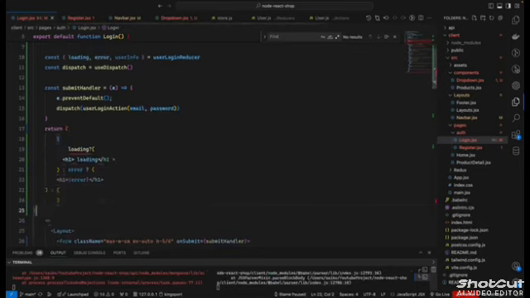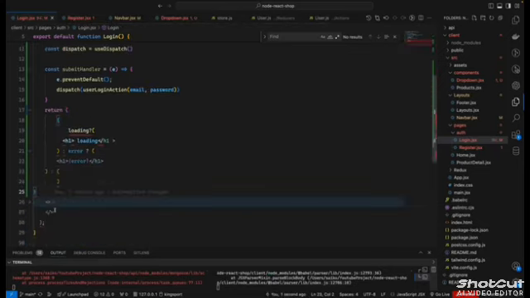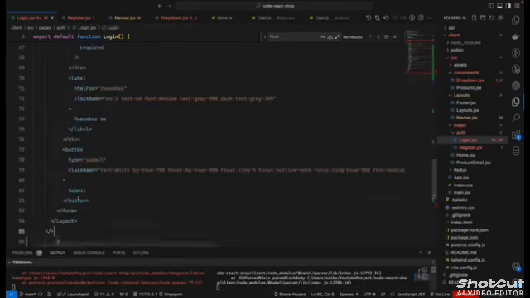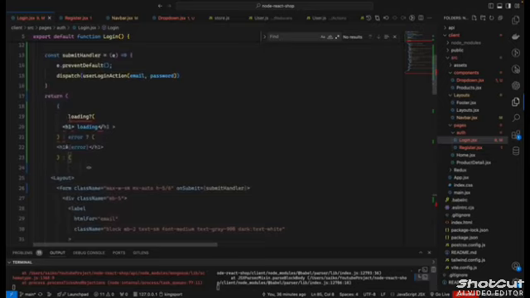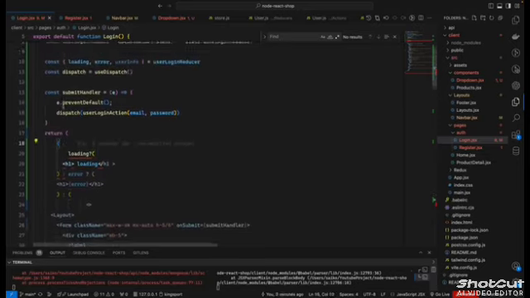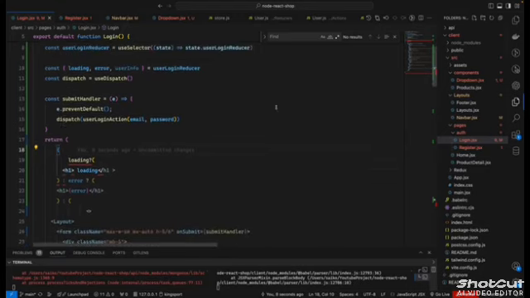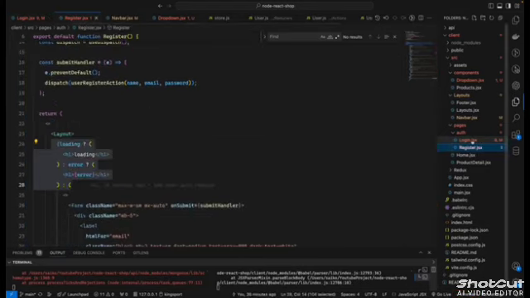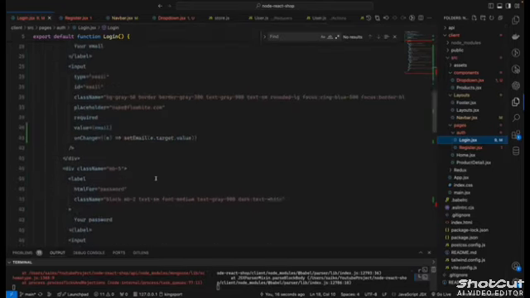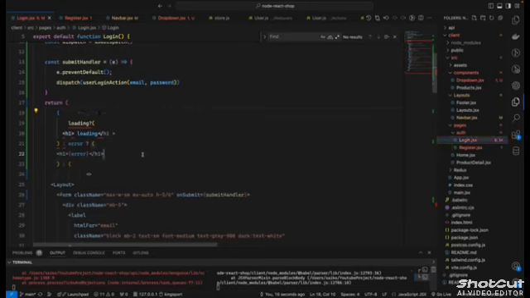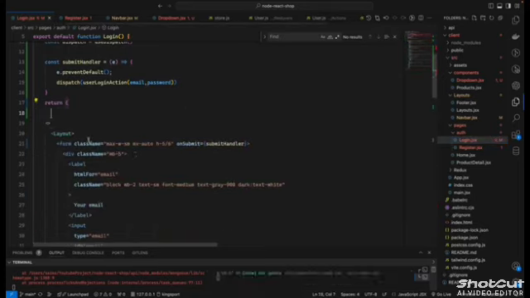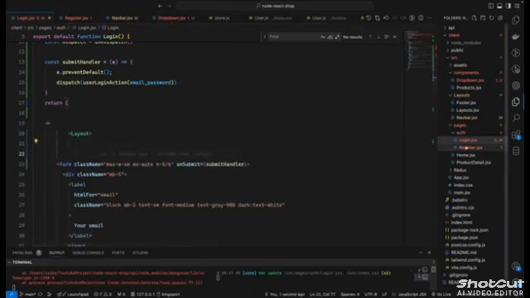So I would say like this. Inside I will copy the UI and then paste. So loading, return, we have our, oops, sorry, this is my fault. We should have our layout outside of that. So layout will be outside of that.